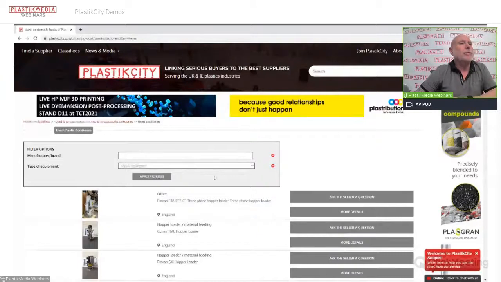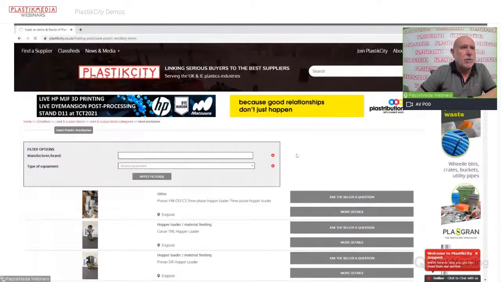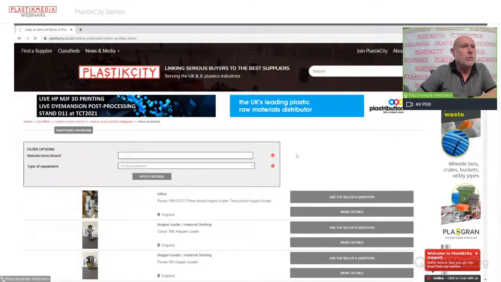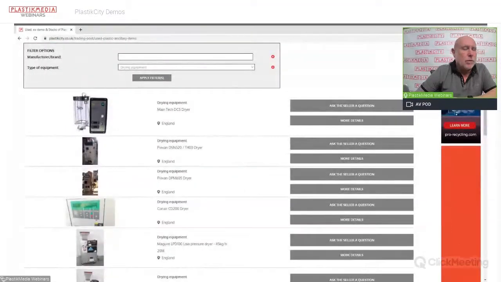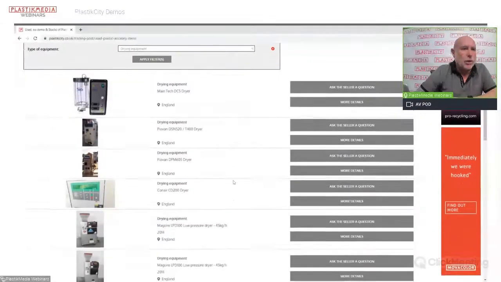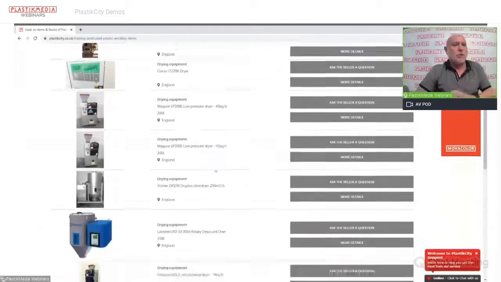Apply your filter, and again, be a little bit patient because there's a lot of listings, a lot of images, and it will load. There we go. So there's your drying equipment. So we've got a Piovan dryer there, Piovan dryer, Conair dryer, Maguire dryers, Vismec, Labatec.